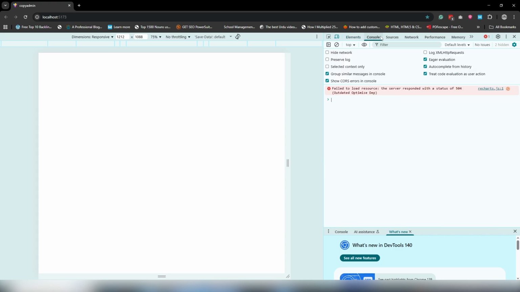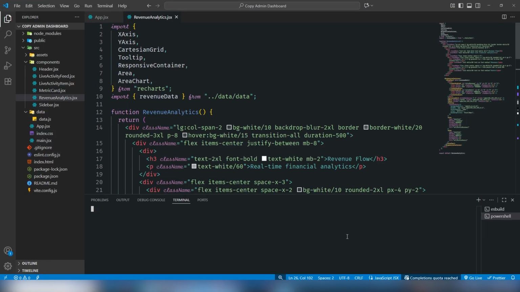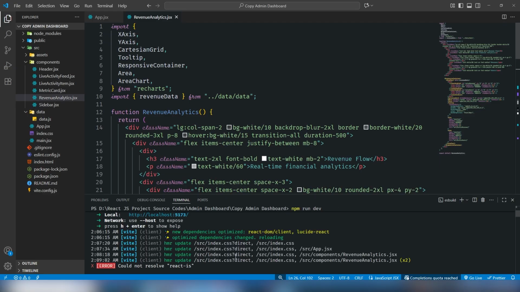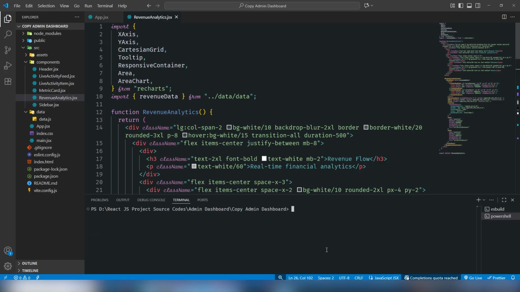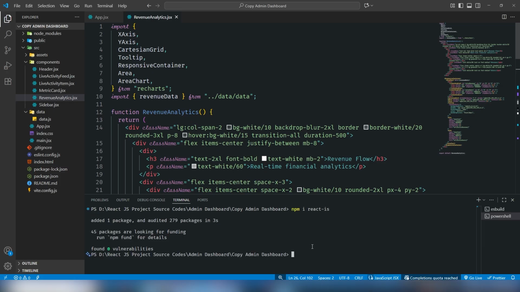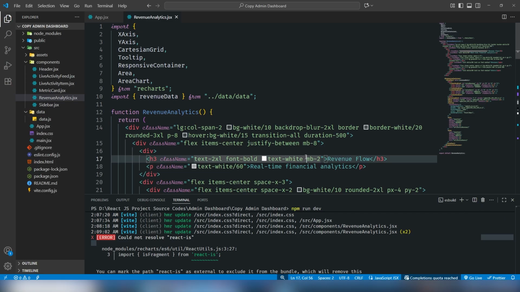I'm facing an issue. Let me check it. 401. So let me open the terminal. What is wrong? Could not resolve react-is. Okay, I need to install this package. So yeah, open a new terminal. Use npm install react-is, and I'm gonna close that.